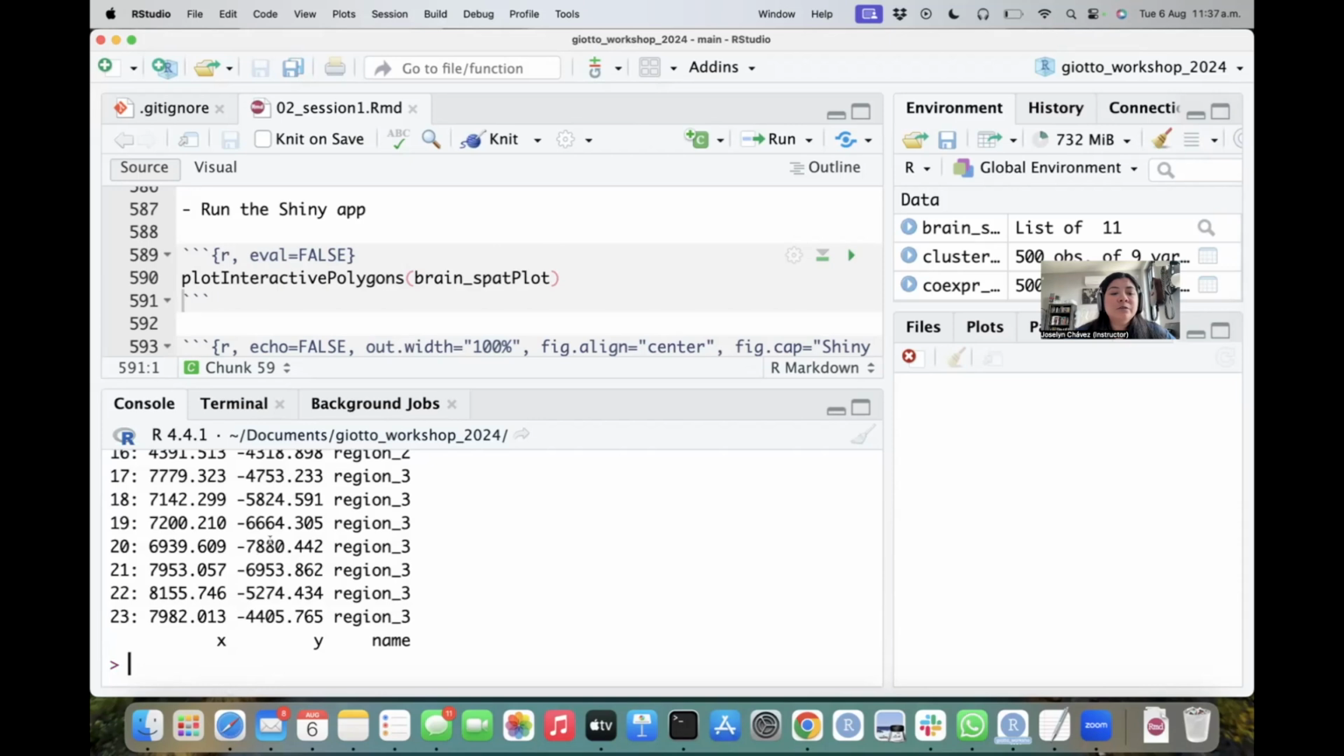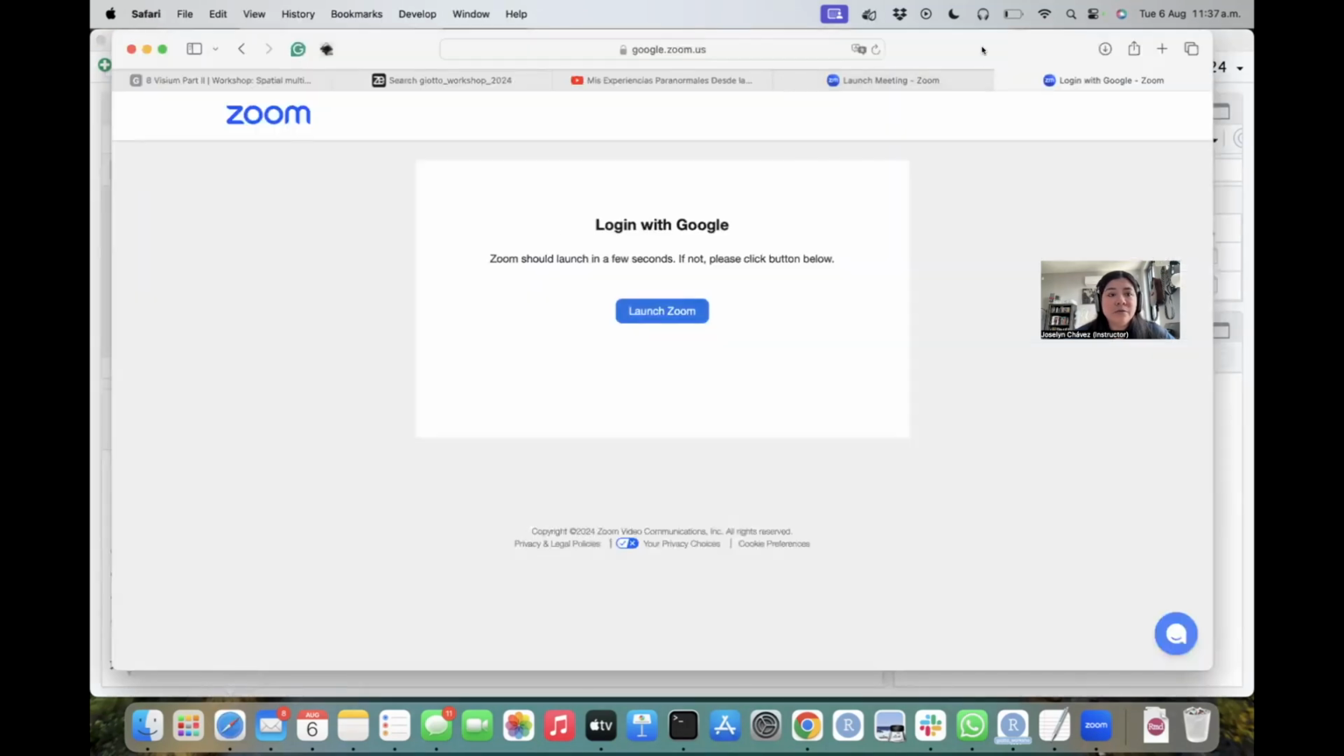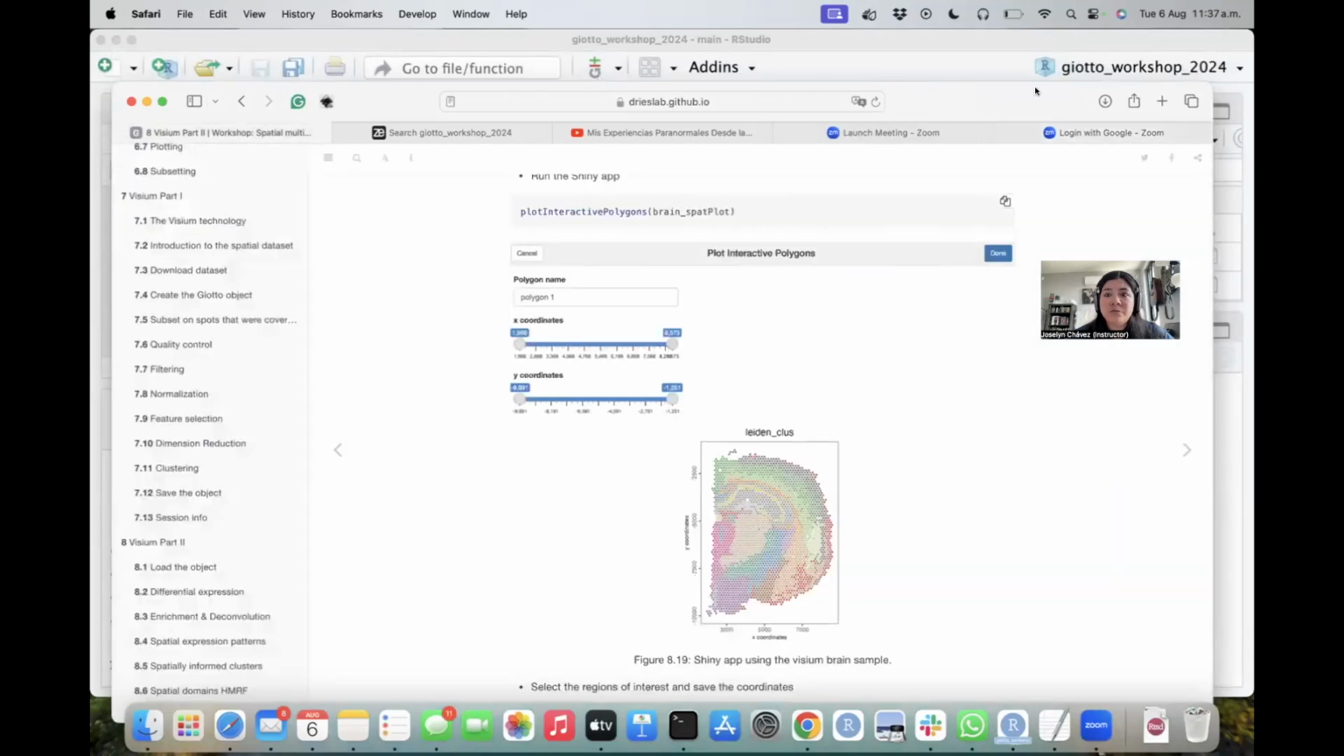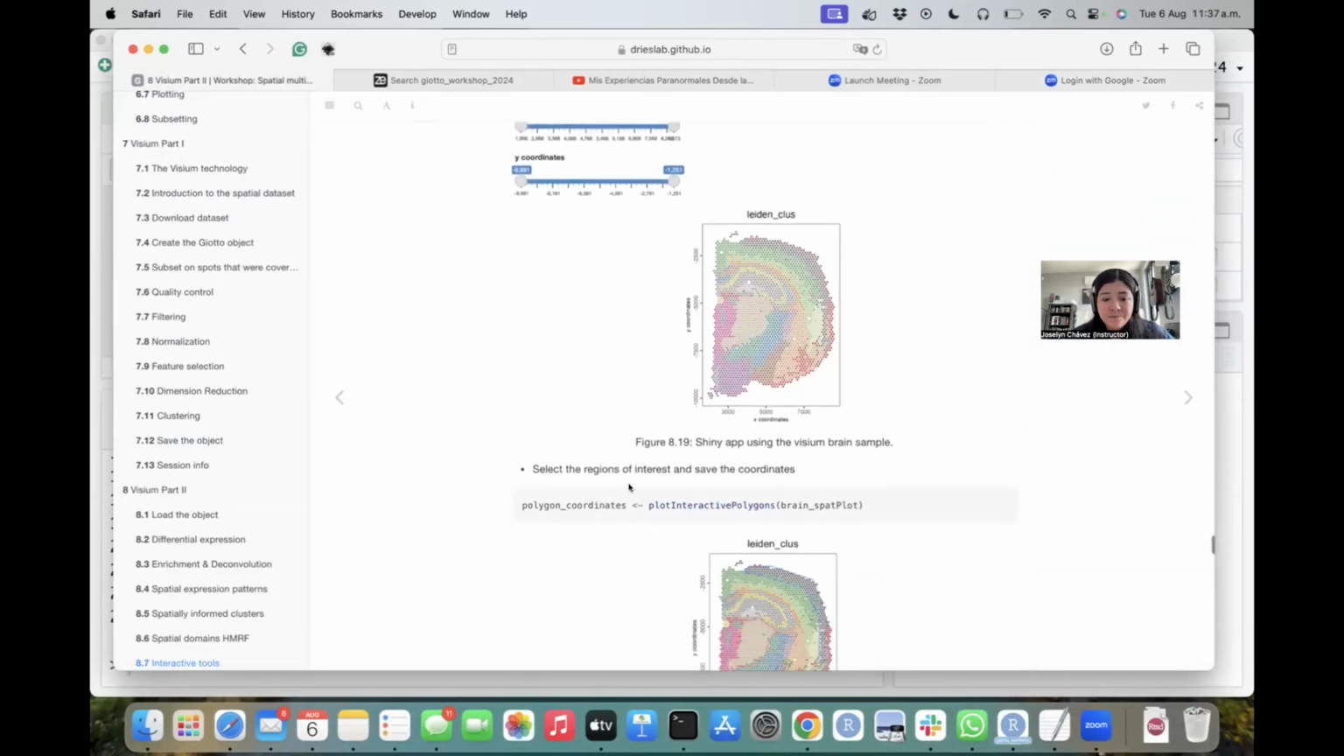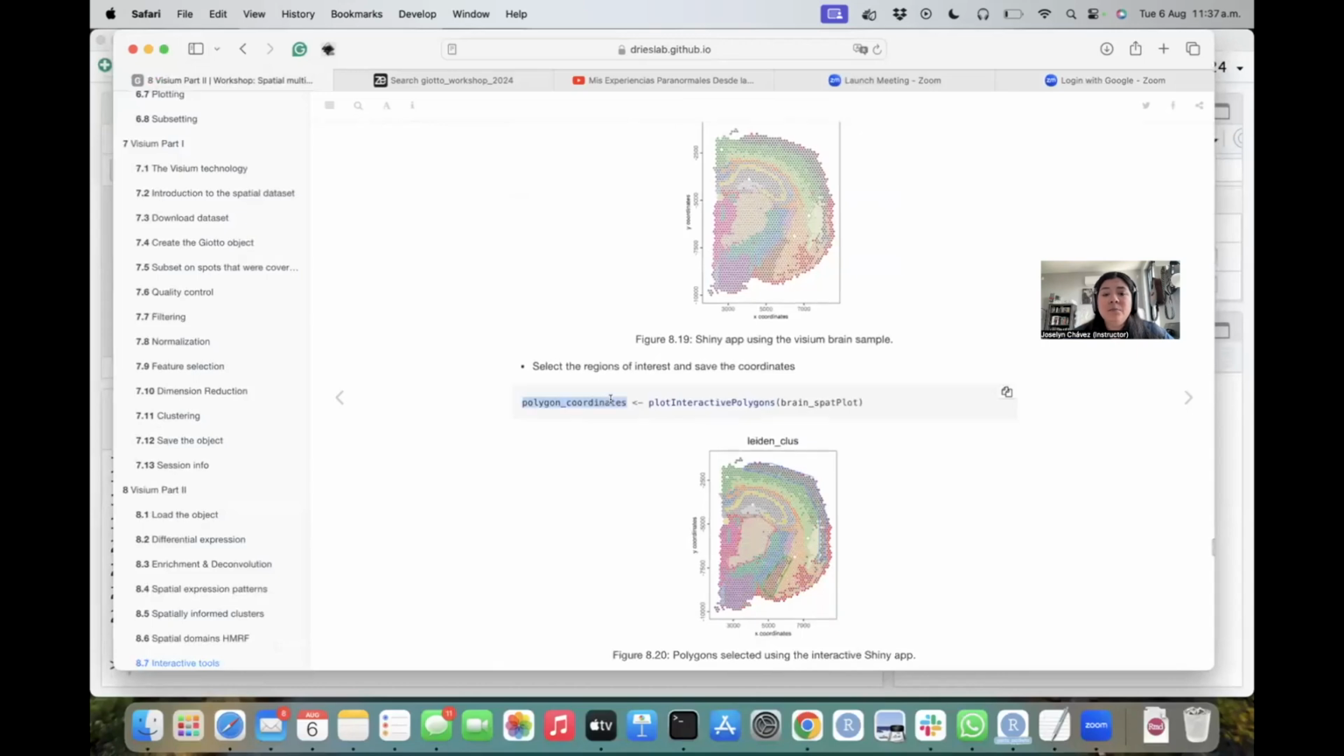Now, for storing this result into a variable that you will use in the future for performing downstream analysis, you basically just add the name of the variable that will contain your points, and you redirect the launching of the Shiny app.